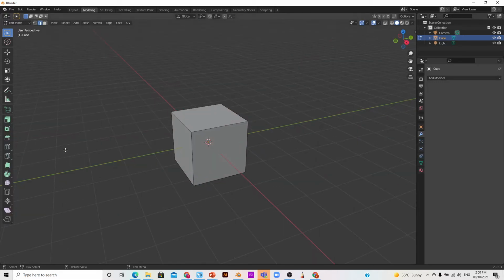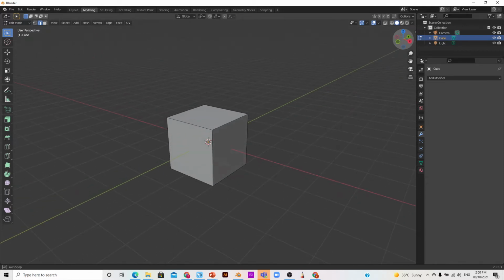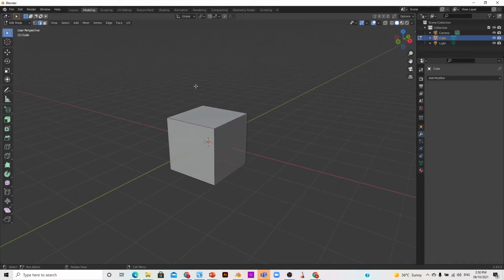And let's move to the next one. Next was the extrude along the normal. So to see the result, we need to select two sides. How to select two sides at one time? What you need to do is first press and hold the shift key, and then you can select.